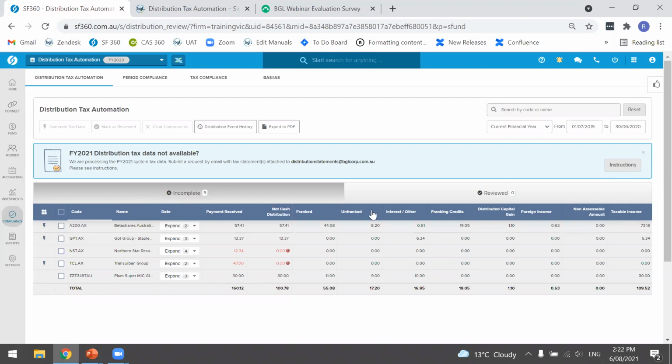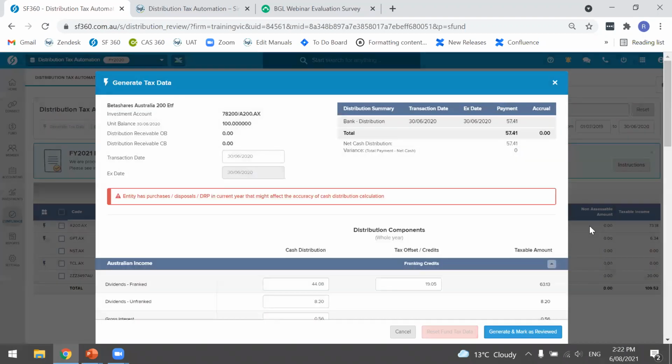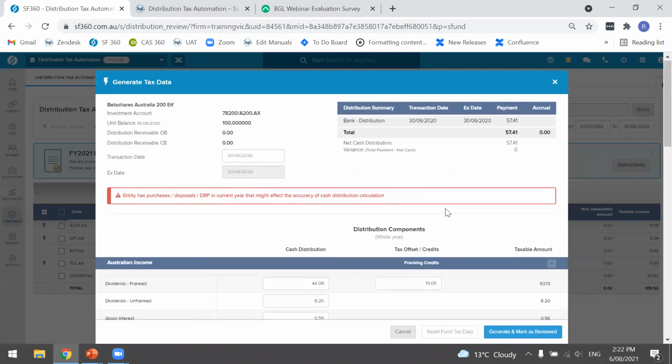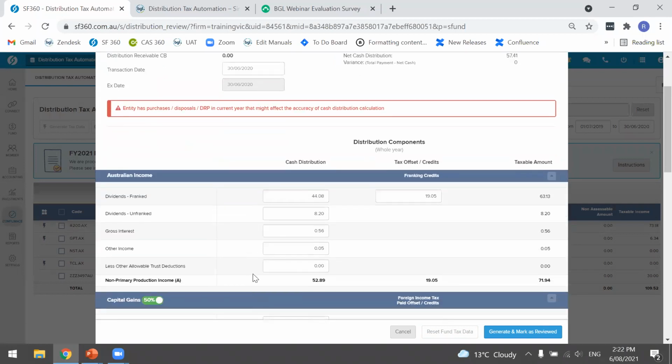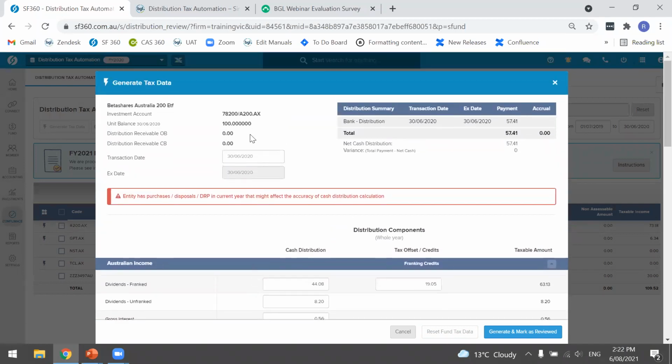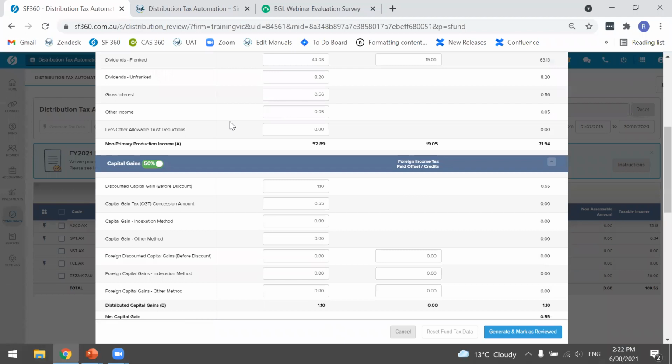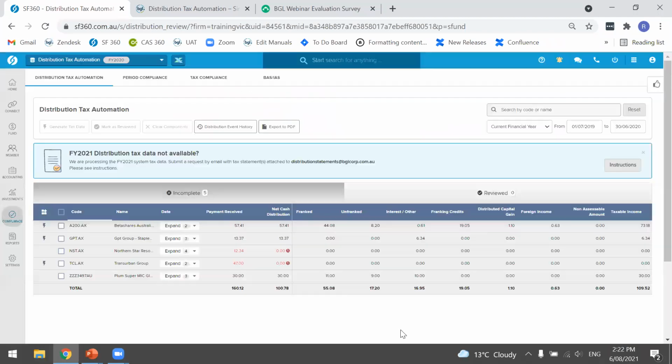If you're wondering what I'm talking about, I'll show you. Say in this particular example, I click on the lightning bolt and we go to generate the components. So we have the dollar per unit value of these components, and all we're doing is multiplying it by the unit balance, which will ultimately generate the components for you. So that is how system data works.